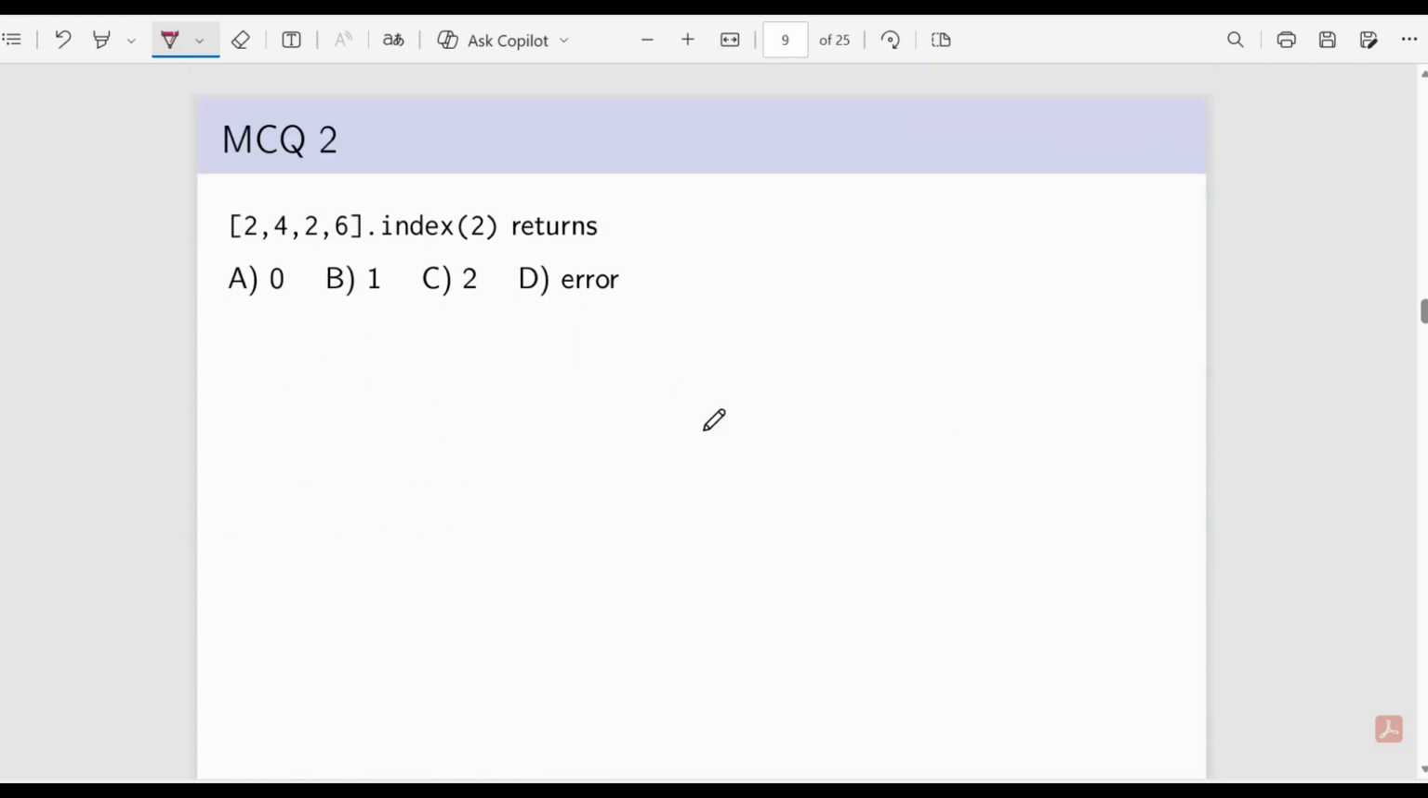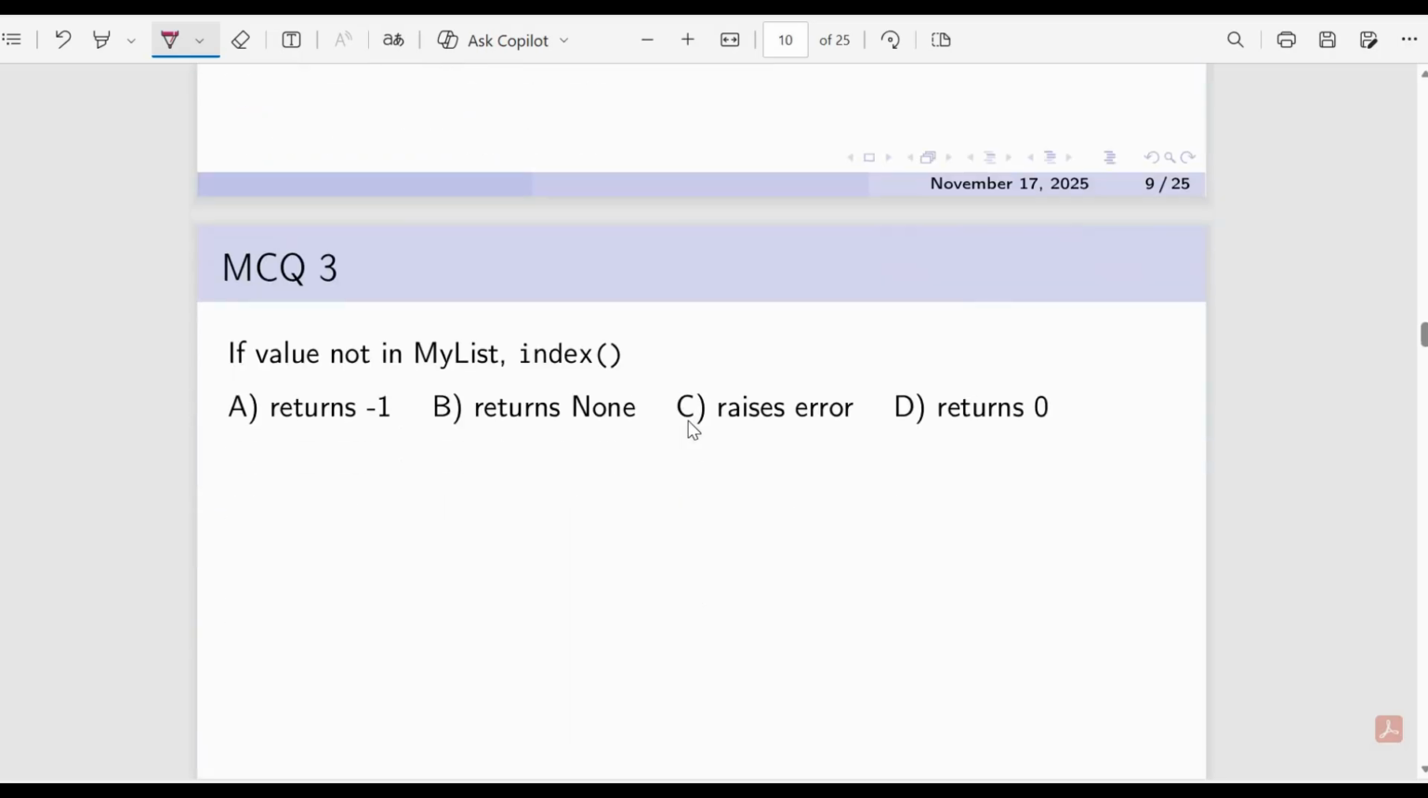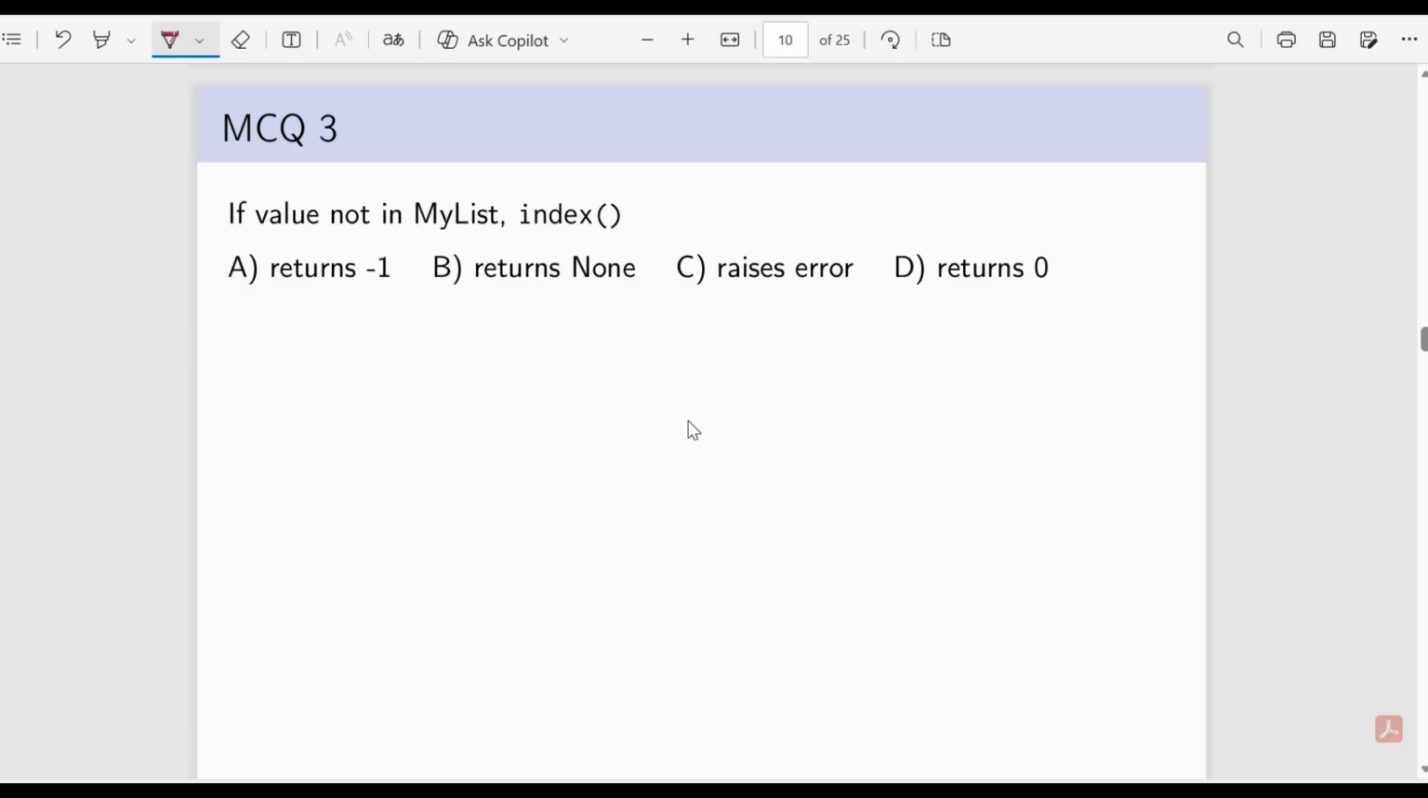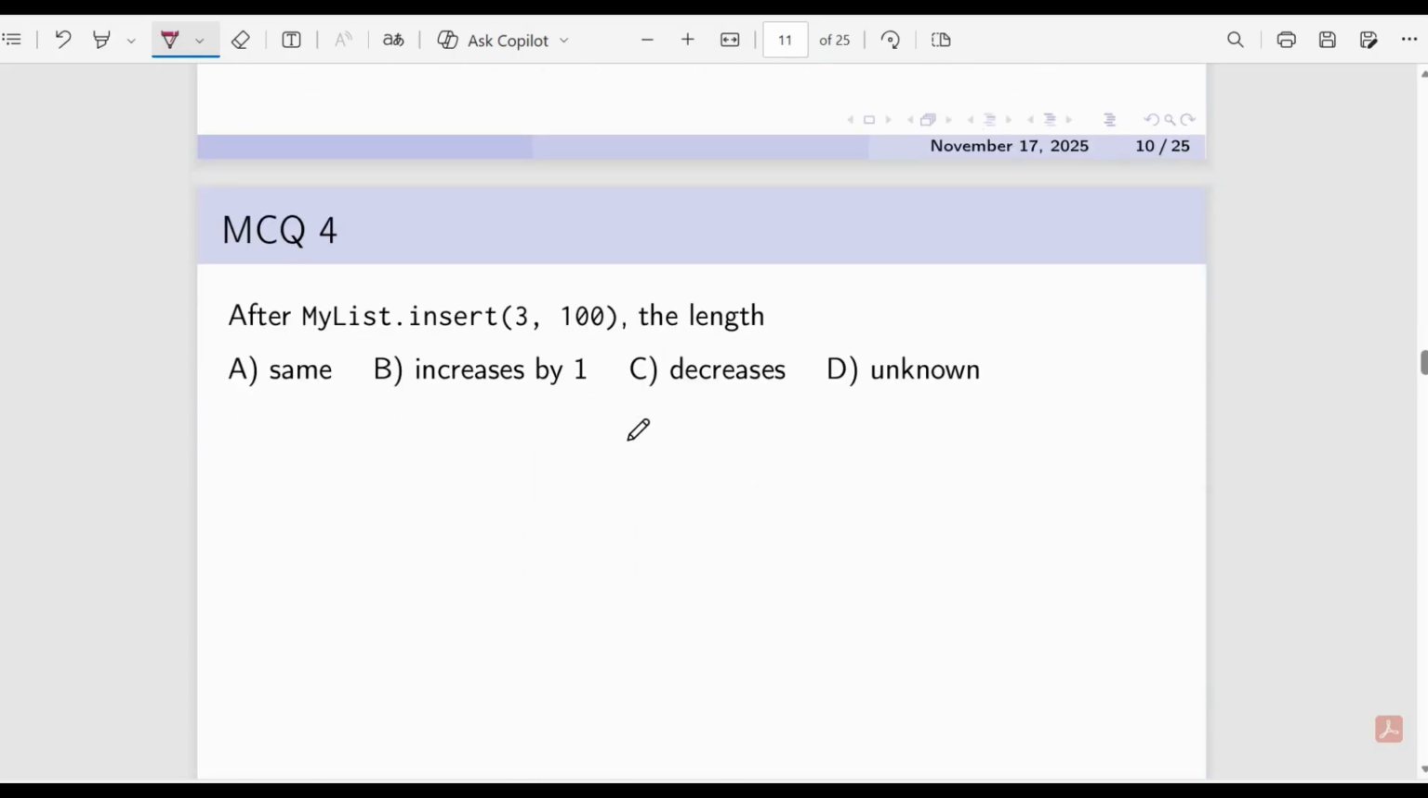Question number 2. In 2 4 2 6, dot index of this value 2 is 0. It will display 0. If the value is not in my list, then index will raise an error. After my list dot insert 3, at position 100, the length will increase by 1.